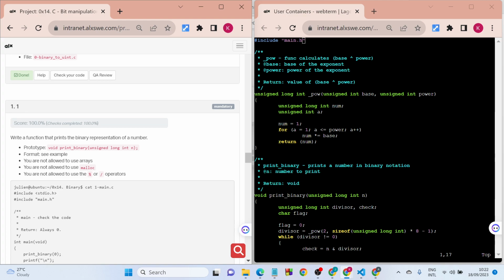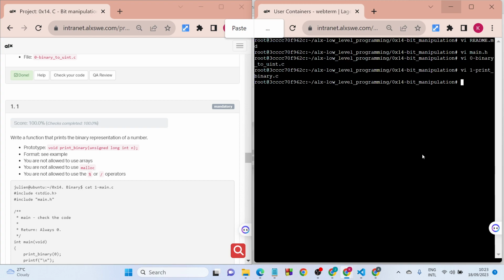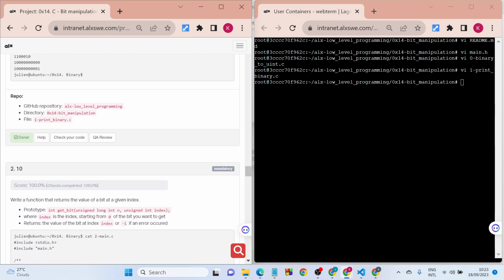Once you are done with that, you press escape, shift colon, wq, which is supposed to be lowercase. So you save and quit and you exit. That will be the second one. So we quickly move to the next one.